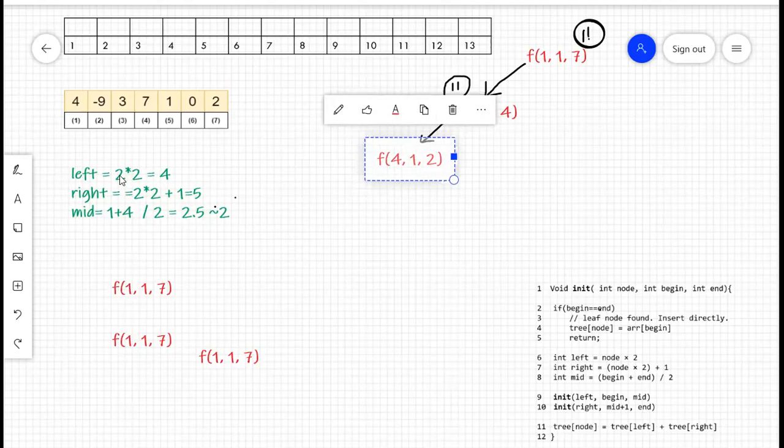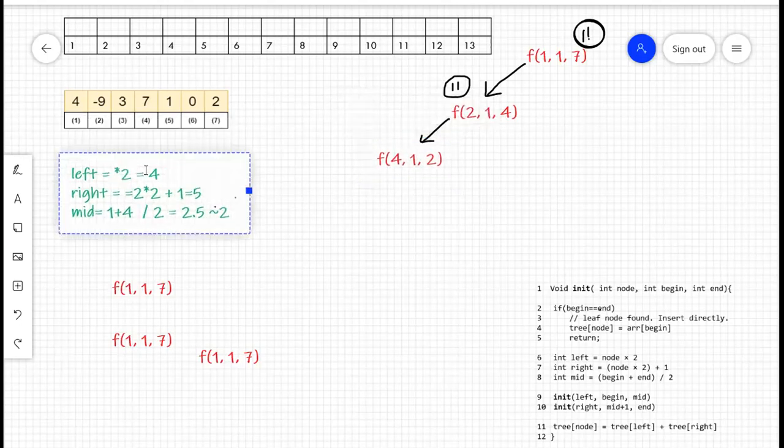So here the node number is 4. So the left child is 4 multiplied by 2, that is 8. And what about the right child? Right child is 4 multiplied by 2 plus 1, that is 9. Okay. And what about the mid value? Here the range is from 1 until 2. So 1 plus 2 is 3, so the value will be 1.5. And if I'm taking the floor value, it will be 1. Okay. So line 6, 7, and 8 is clear.